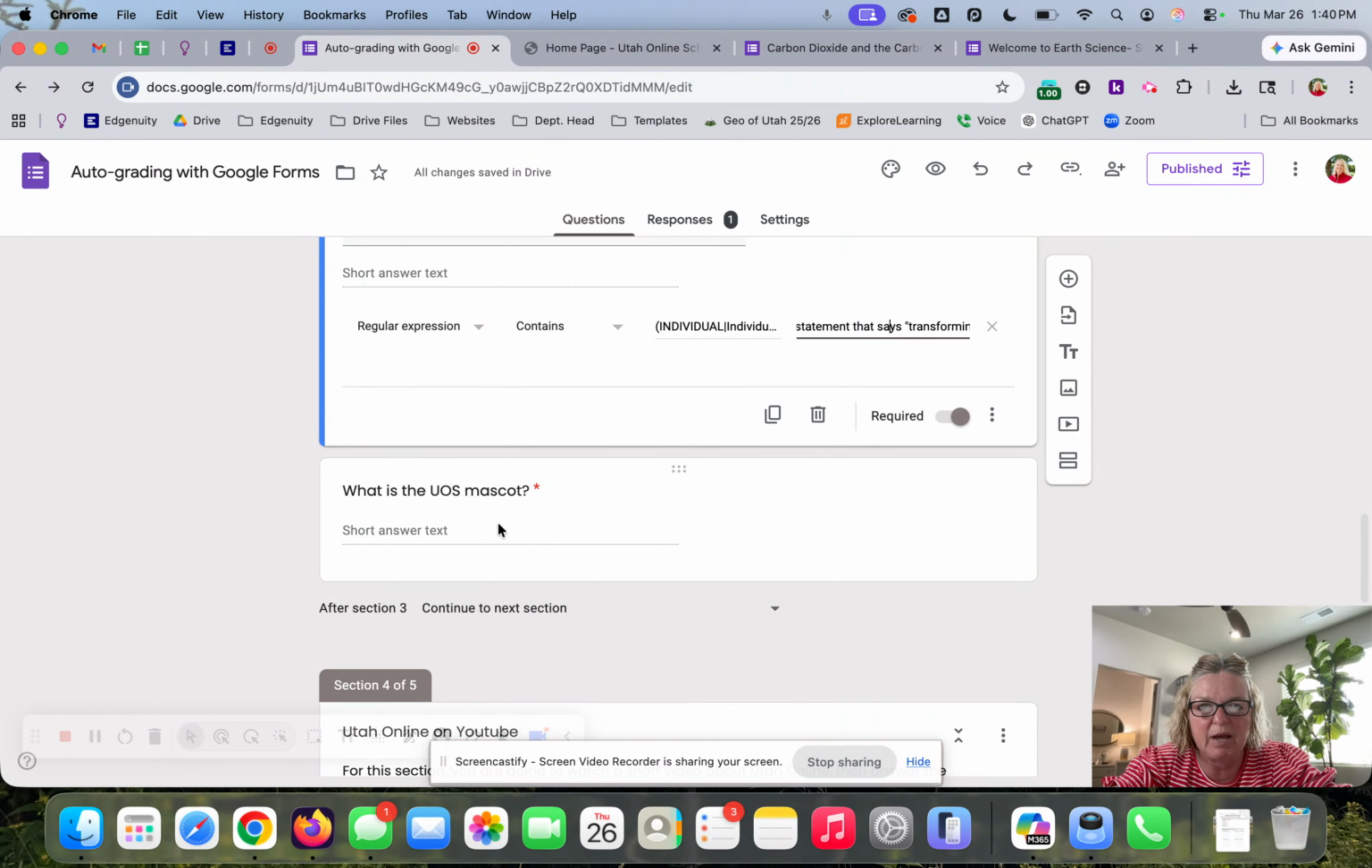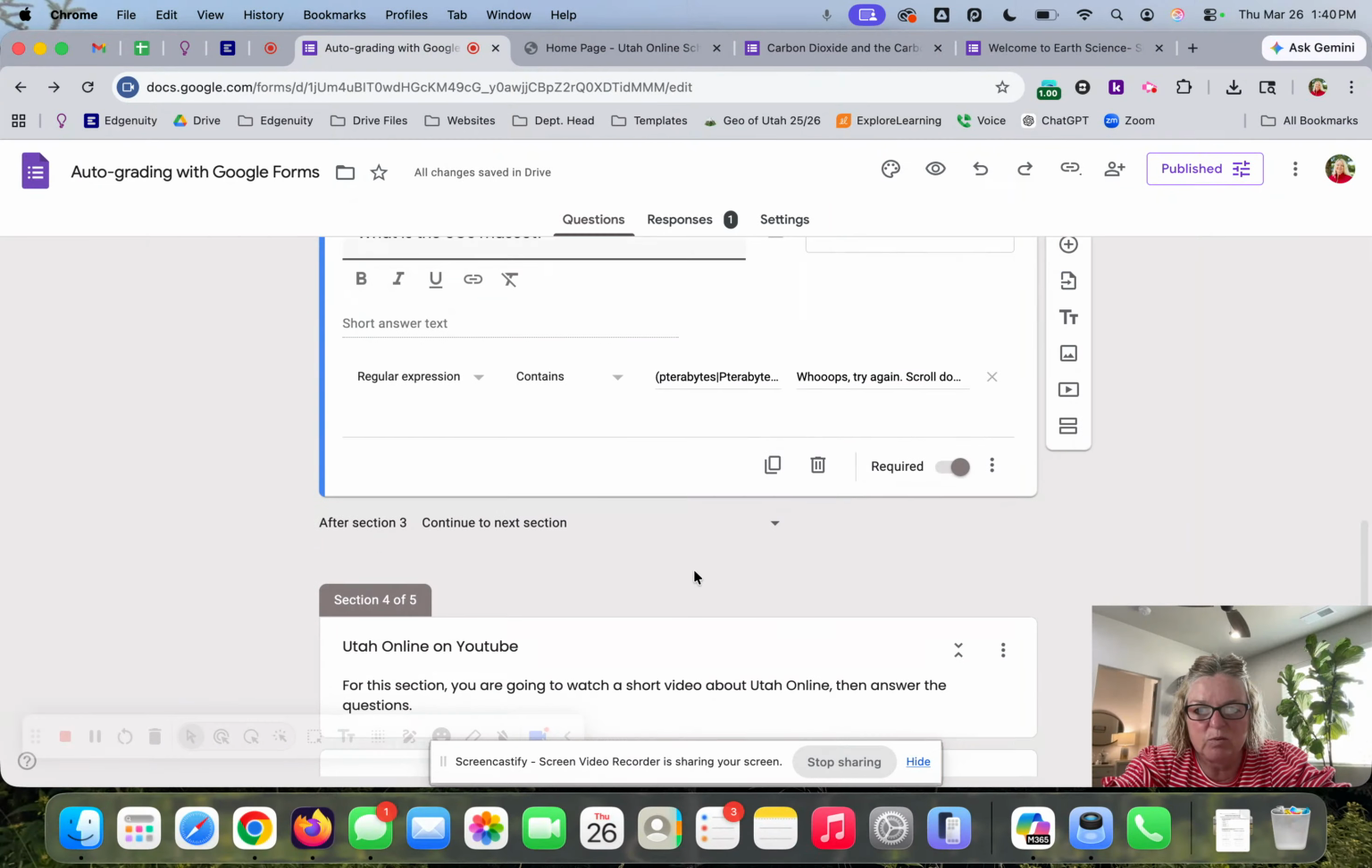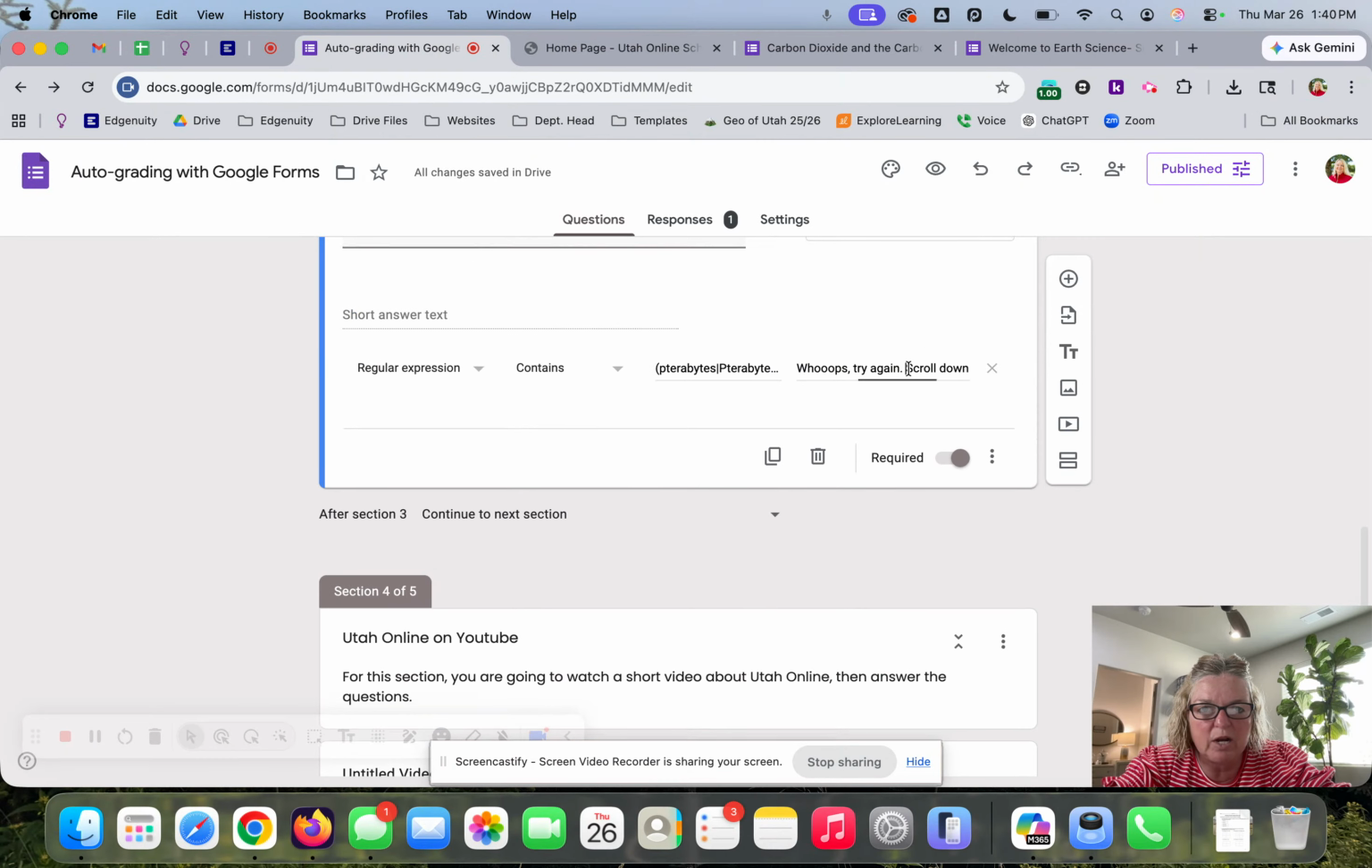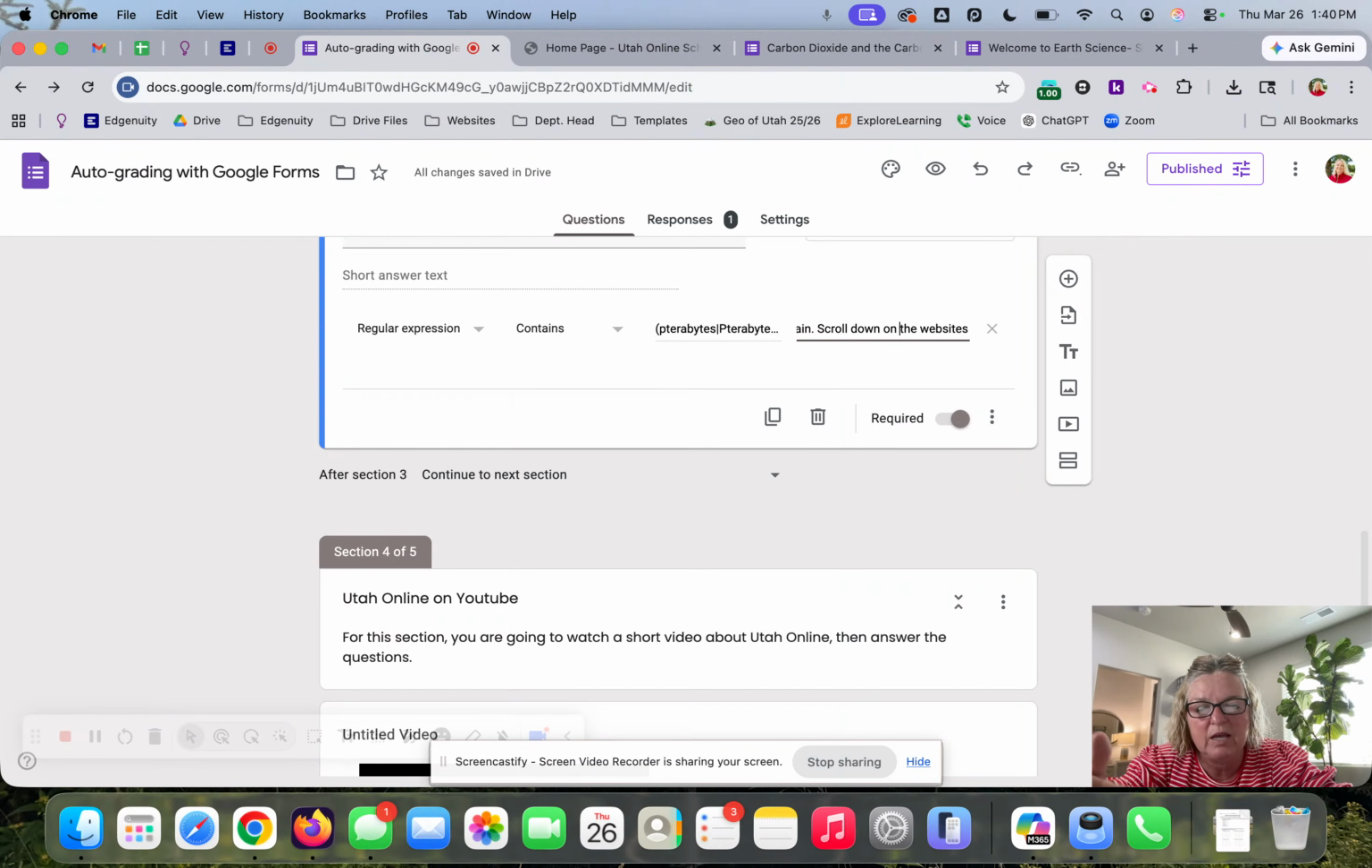And then I ask them what the mascot is. If they didn't get this one right, it tells them, oh, try again, scroll down to this part of the website and look for the clip art. So I give them a little bit more of a hint in that. And notice I have it spelled lowercase, capital, and then all caps again.